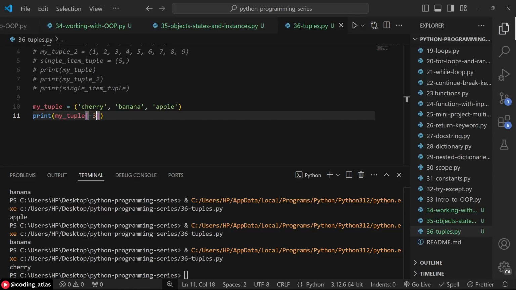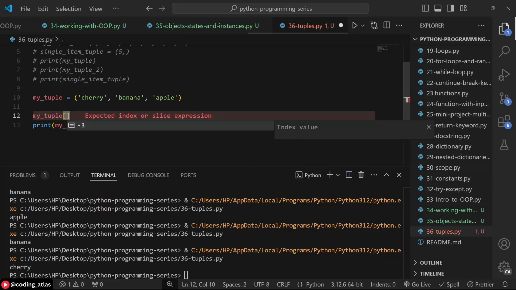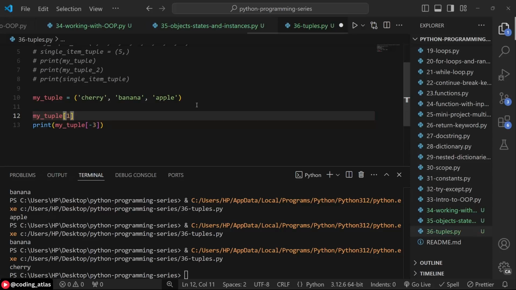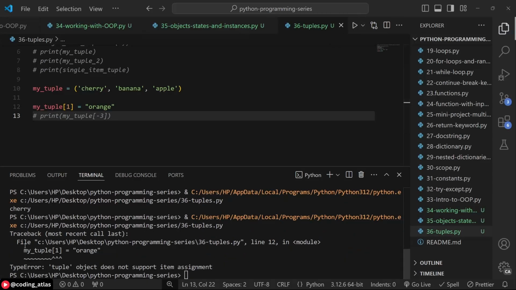Let's see what happens if you try to modify a tuple. Let's try to modify my tuple now. So we can come here and then we can say my tuple, or let's try to modify the second item, which has the index of 1. So let's say this is now orange. Okay, let's try to change banana to orange. So let's comment this line out, run this, what we have. So you can see we run into type error. Tuple object does not support item assignment.